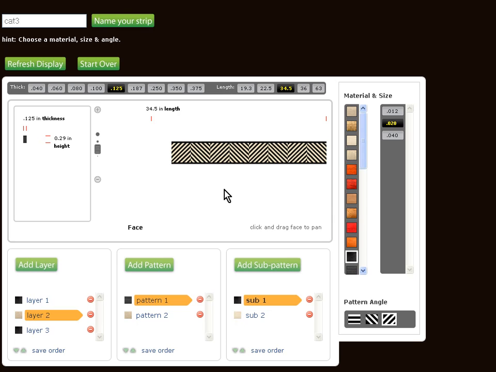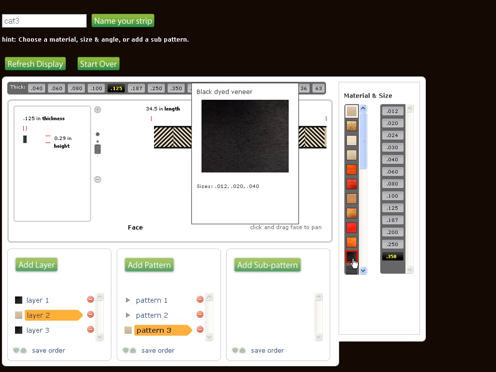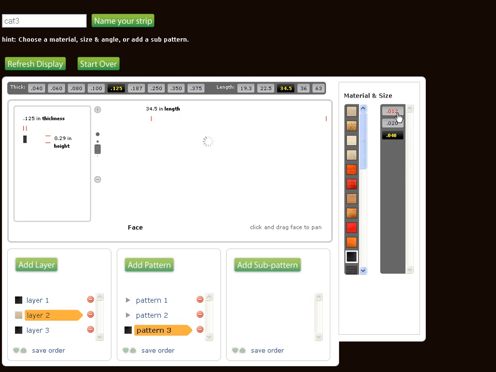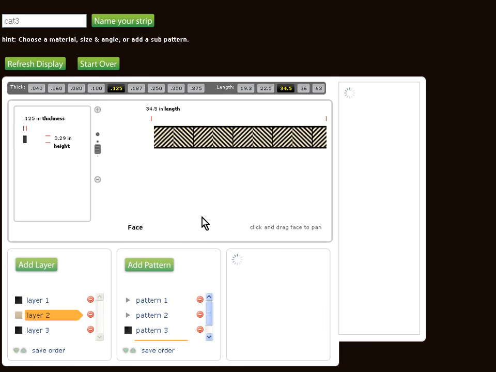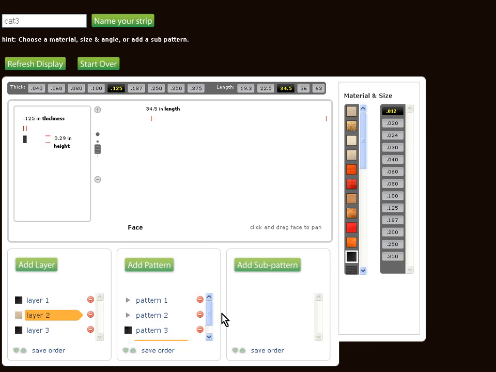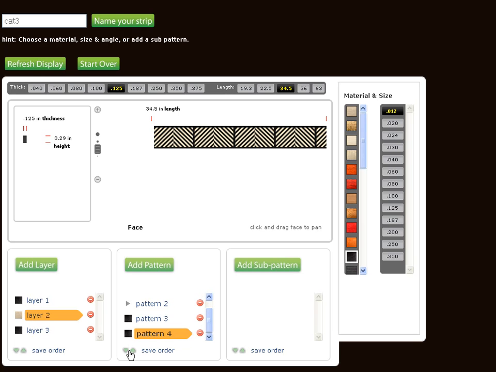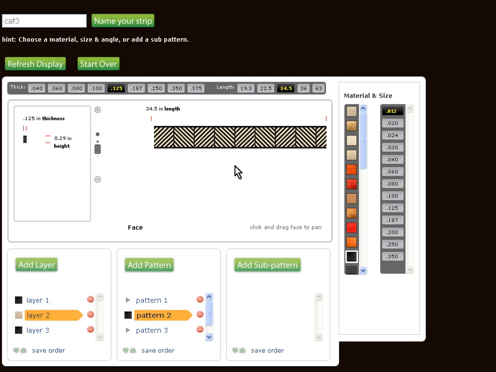If I want lines in between here, I have to add patterns. Something dark, 12 thousandths. Then I need to add another one to make up this line, so I add a pattern, black, 12 thousandths. Move that up to be between the two patterns 1 and 2, save order, and there's our zipper.